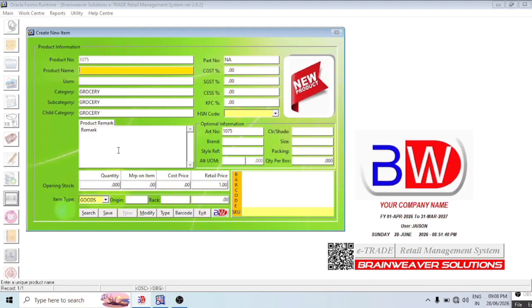This is the user interface for creating an item. At the top, we can see the auto-generated product number. Here we can see 1075 is the new product number. The meaning is, as of now, we have created 1074 items in our system.